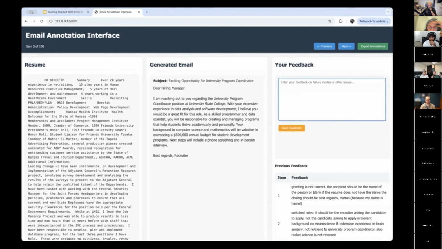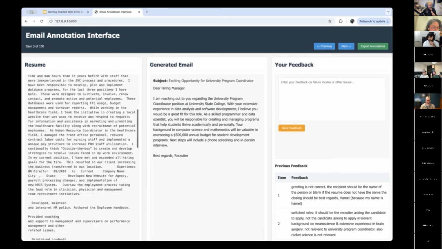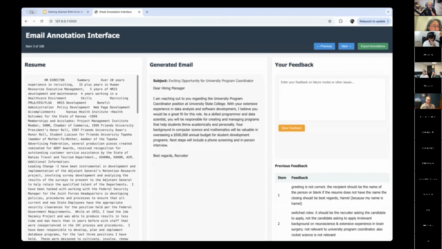Okay. "So with your extensive interest in data analysis and software development." Okay, so one of the things that I realized I would like to have is the ability to search the resume for things that the AI actually said. I don't think this person looks like an HR director, so it kind of bungled the experience. It inferred the wrong experience.